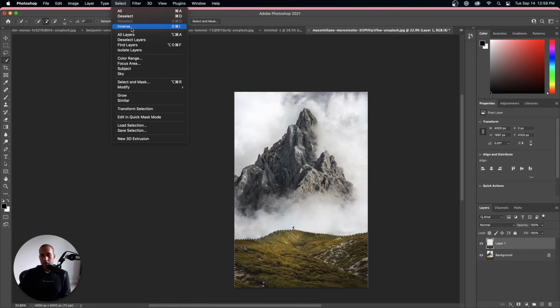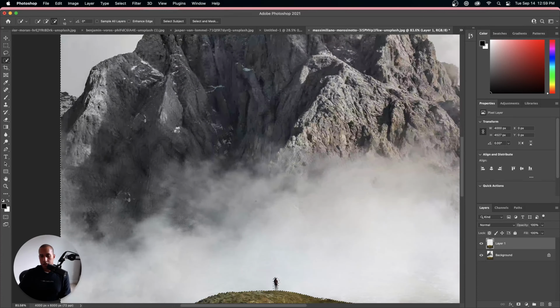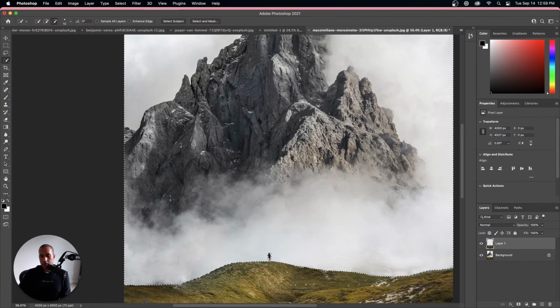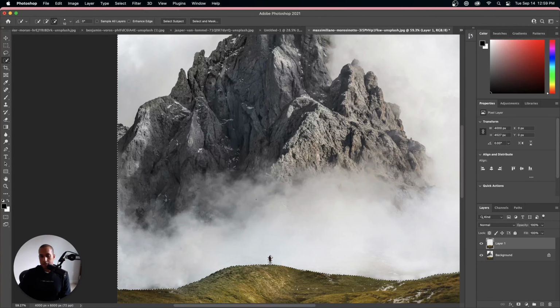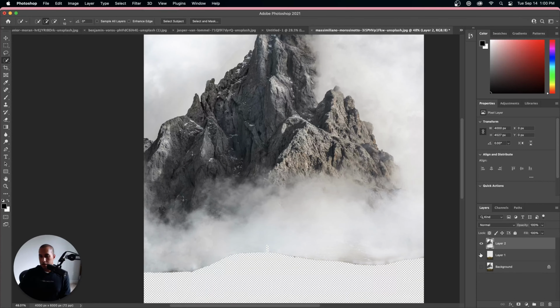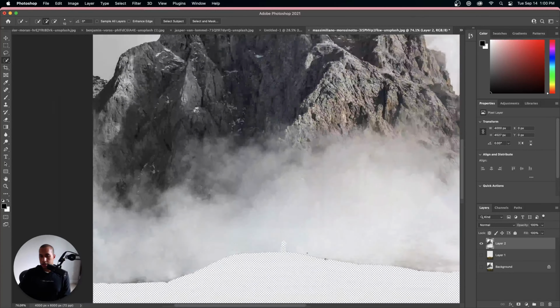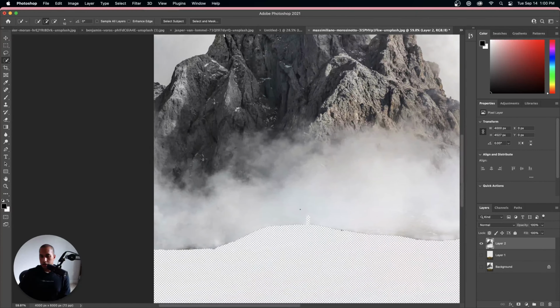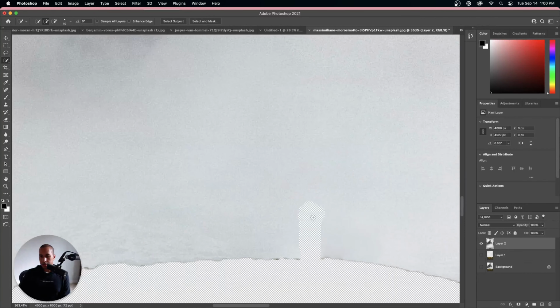Select inverse, and yeah, this is going to be cool. And copy and paste. Copy and paste. Okay, all right, so we have that. So this little bit right here, that's that.